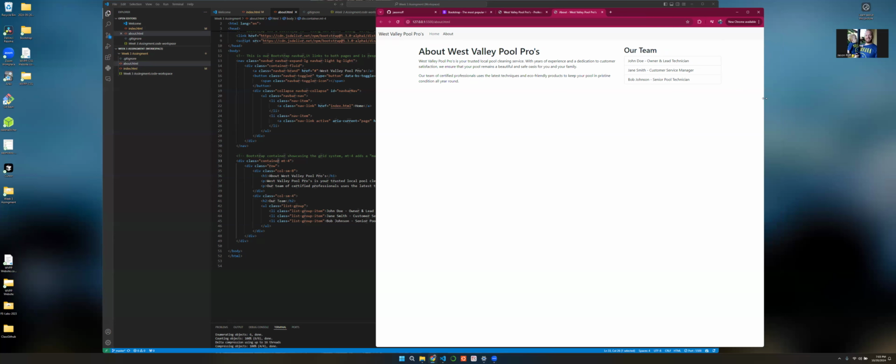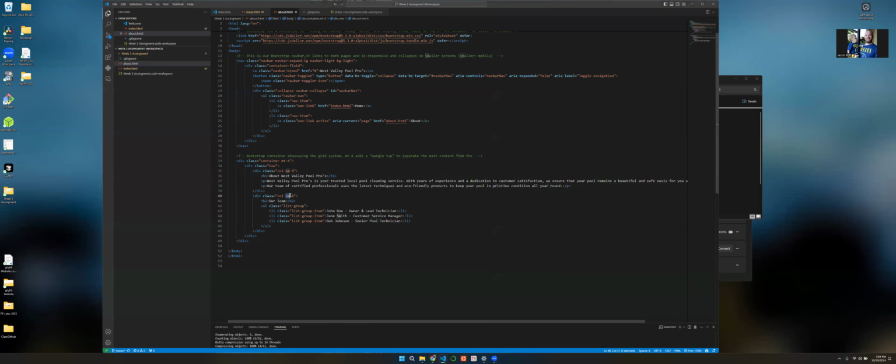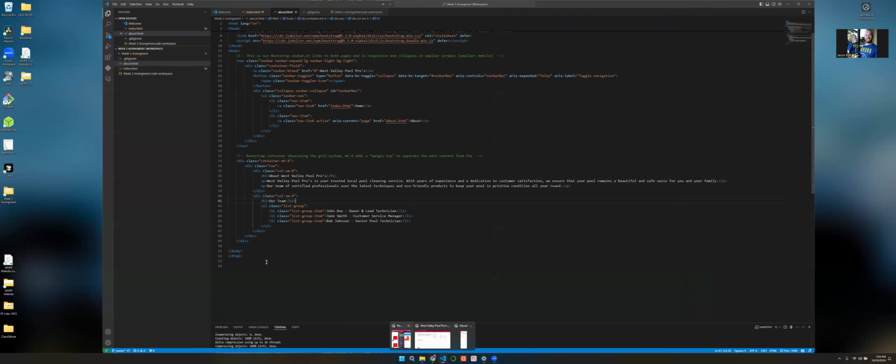All right, let's see what this looks like when we get it stacked. There we go. So once we reach our breakpoint of 576 pixels, the small layout in Bootstrap, we did that. So, all right, that's our site. Those are our objectives. I believe we checked all of them.